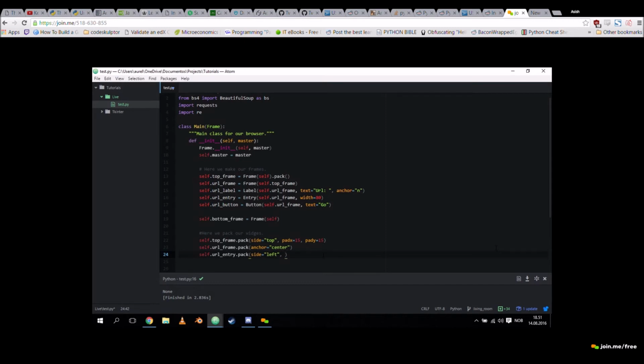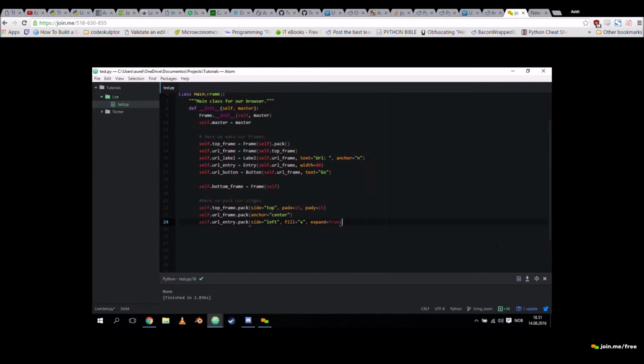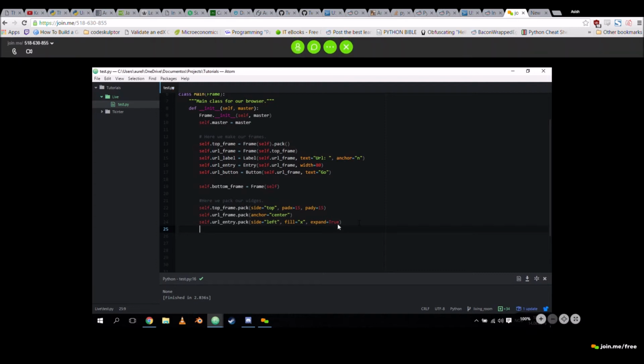So we're going to put this one on the left side. We're going to do a fill X, and we're going to do something called expand equal true. That last command means that if the user maximizes the window, it keeps expanding to the new maximization, essentially. Wait, how is that triggered? I can show you, let's take a look at what we have.